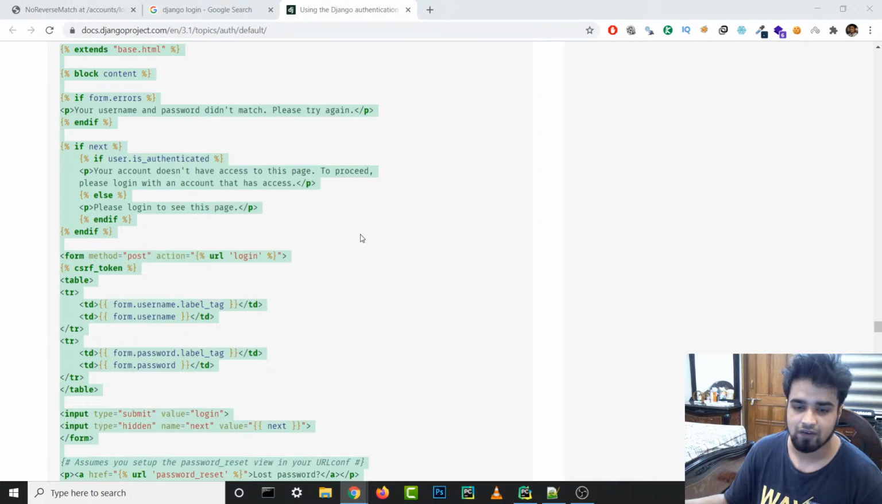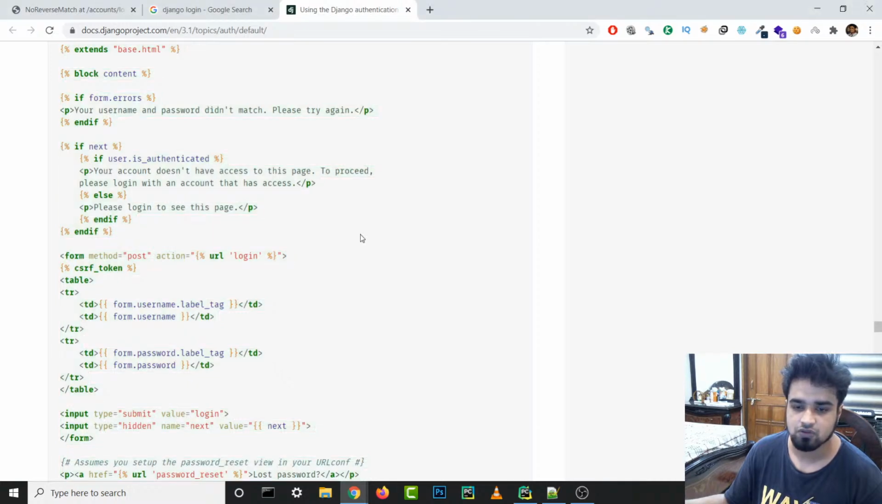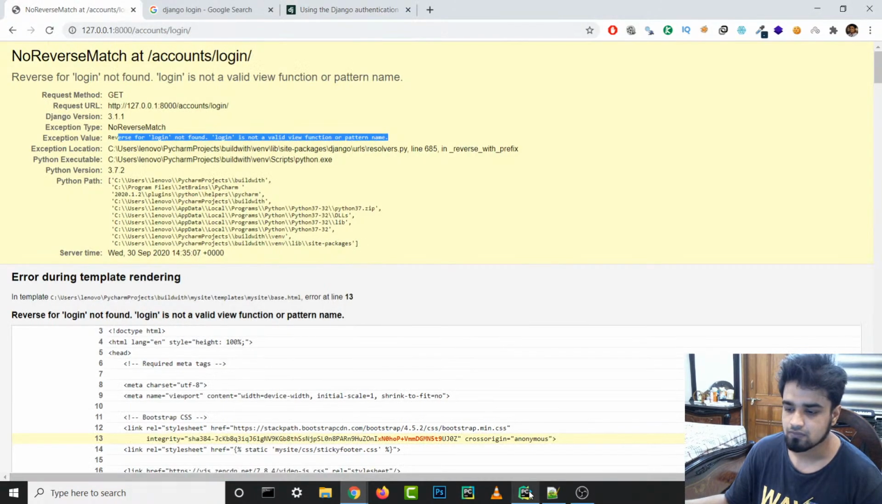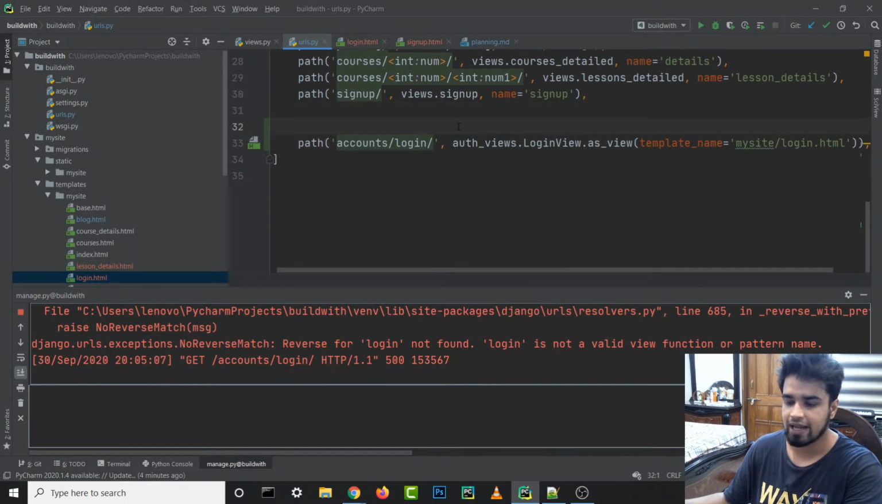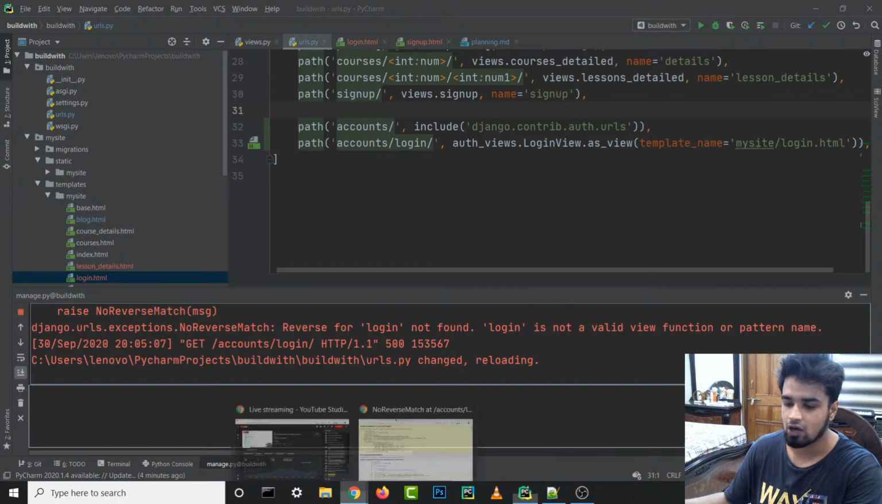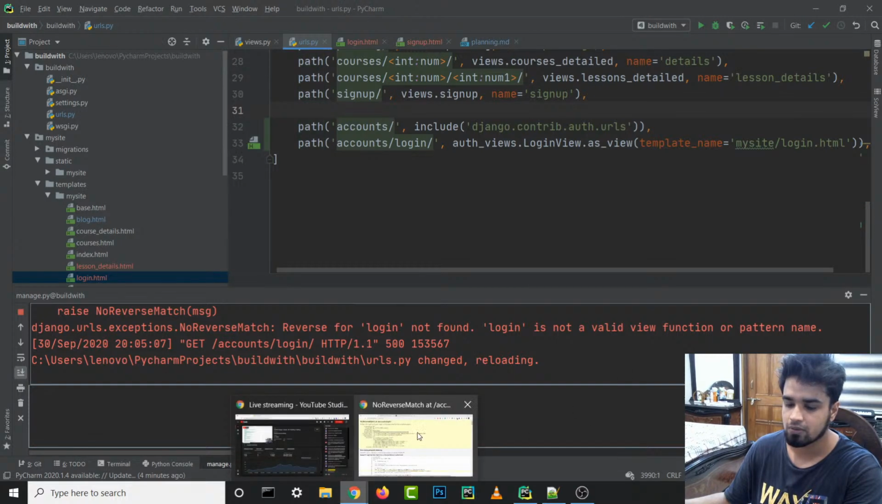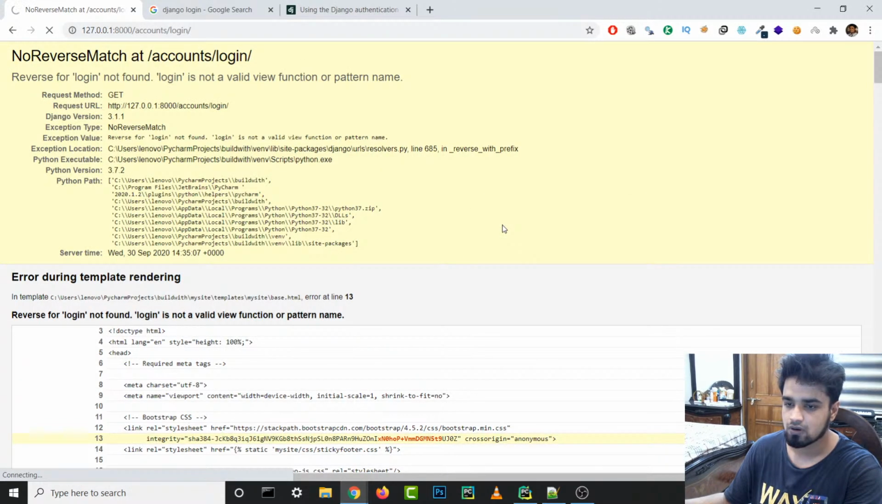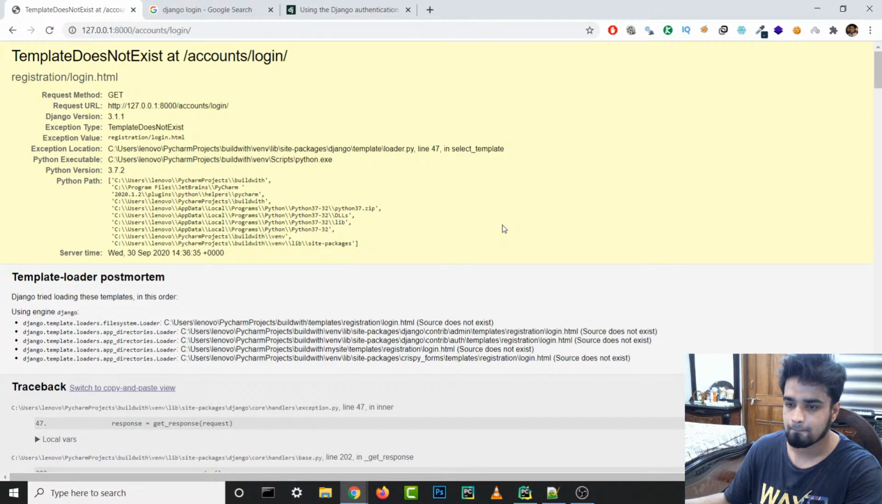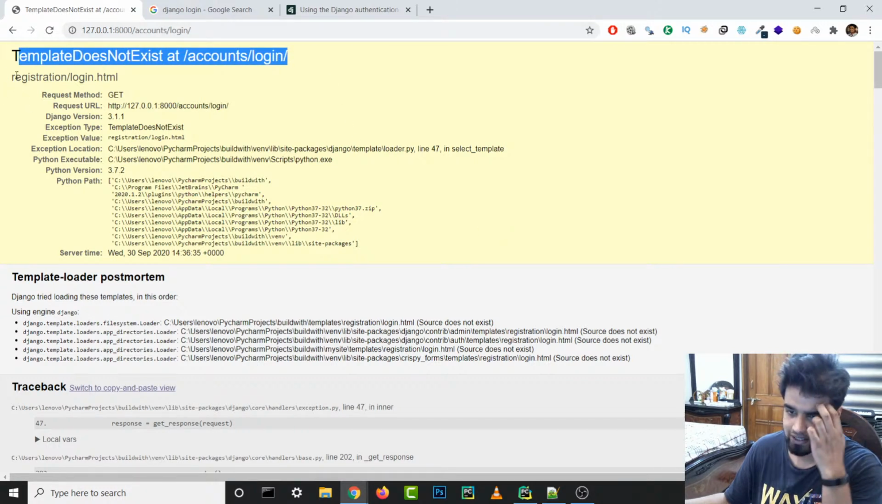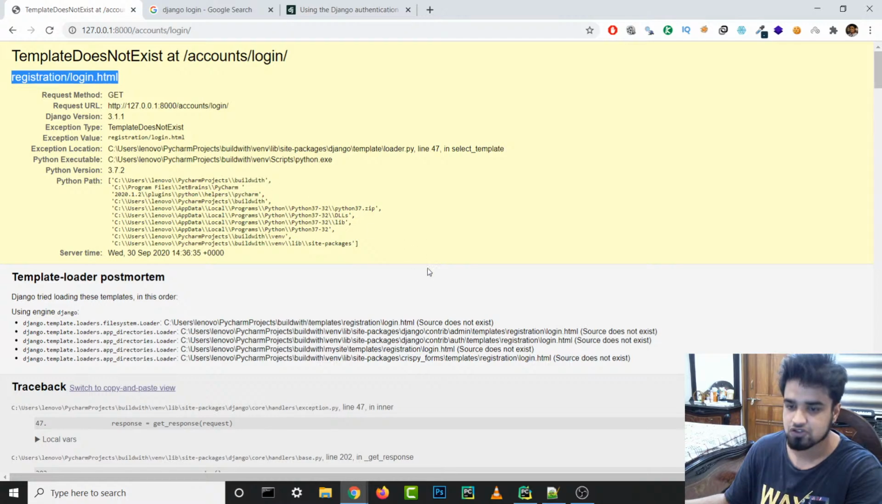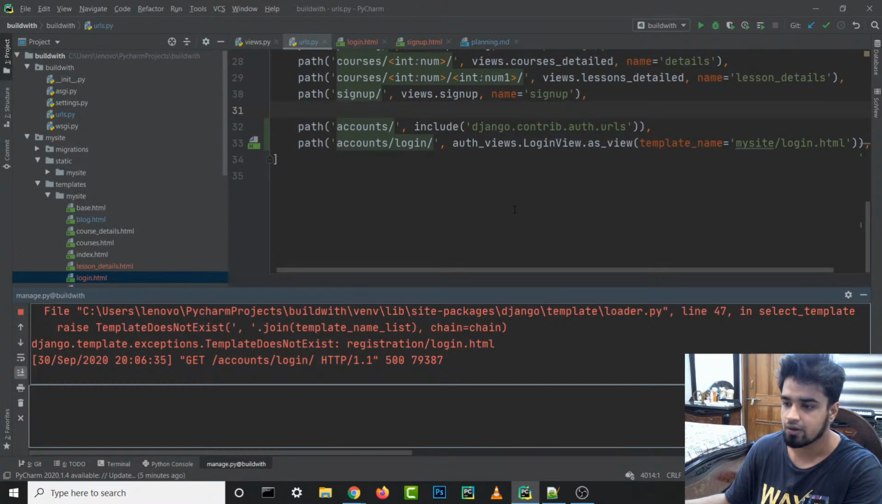Have you managed the footer? No, I haven't done the footer stuff first. Remove the URL. I think we need to still add that path which we removed first. So we are also gonna add that, and now let's check whether it works or not. Maybe this time it will work. Template does not exist account/login. Okay, so when I type this, it's looking for registration/login.html, right?